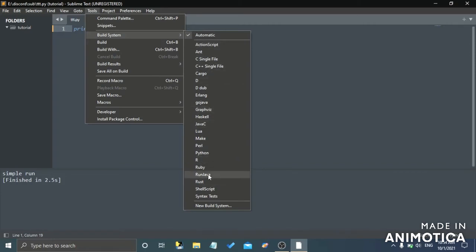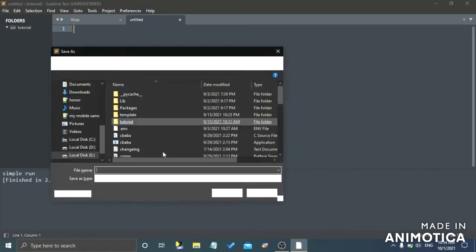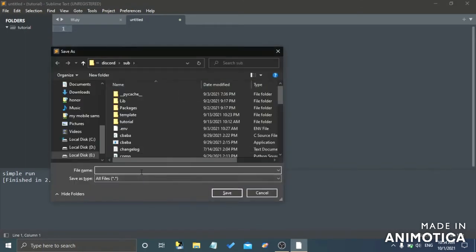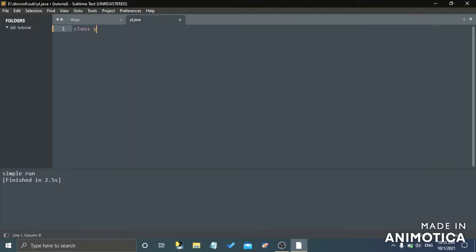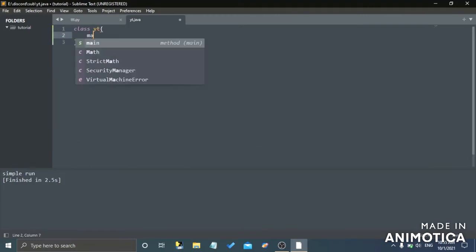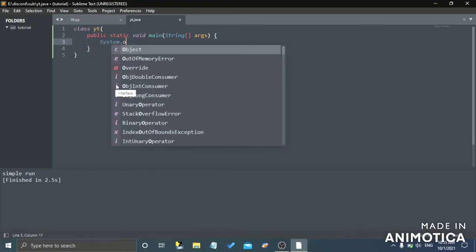Okay guys, now just click on that and create a new file with Control plus N to show you guys the proof. I'm going to save it. After saving, I'm going to create a simple Java program to print some text. So class, and I'm going to create the main function, so it takes less time than writing it from scratch.